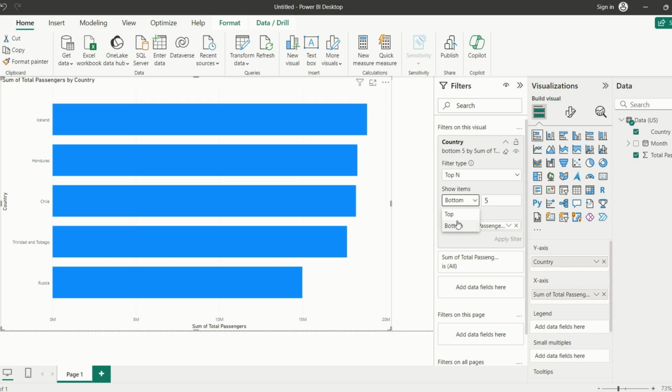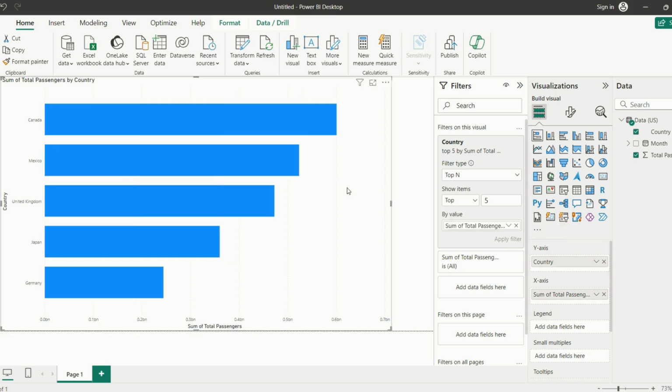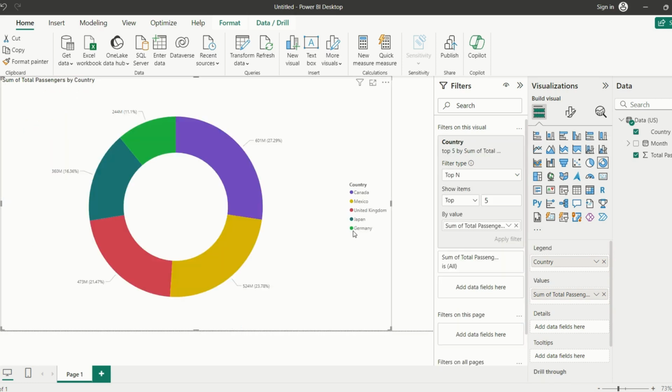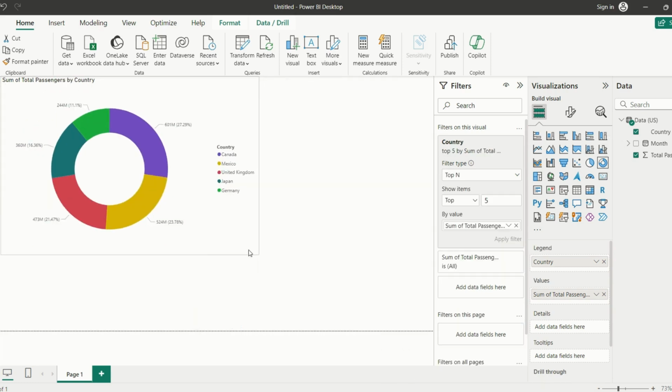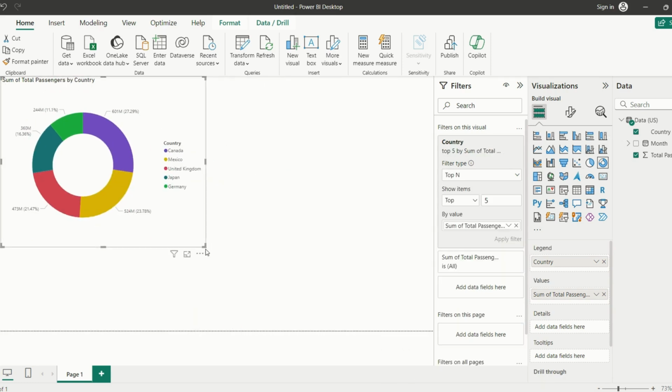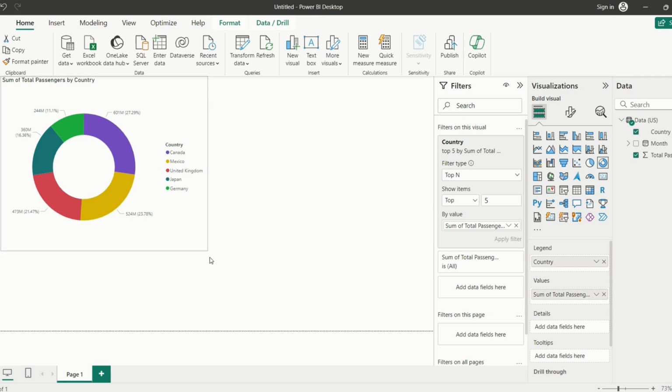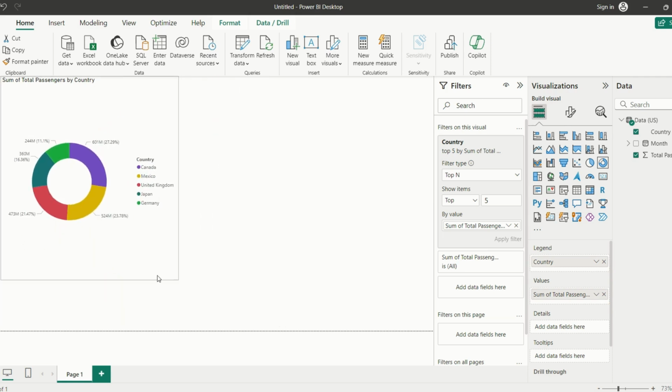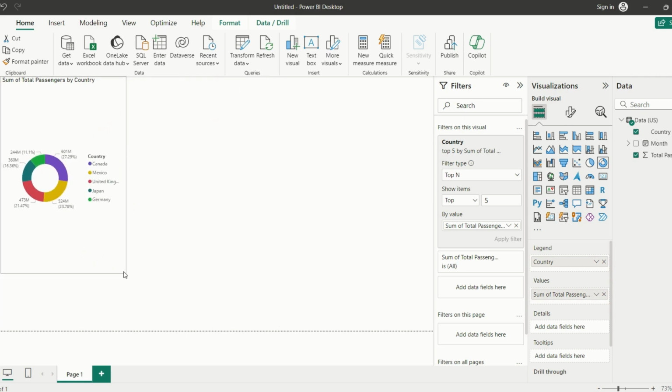So yes, hope this was useful. And again, you can use whichever chart you want as per your liking. We can use a donut chart or whatever, which adds more uniqueness to your chart.